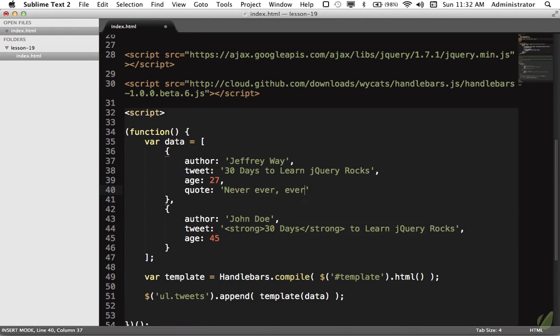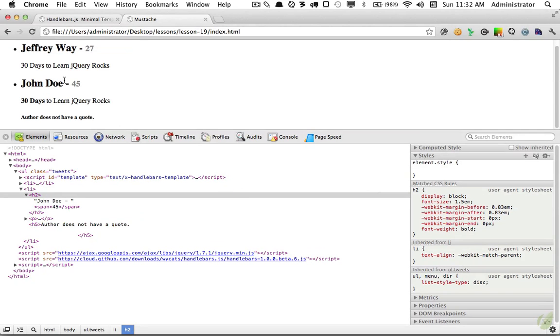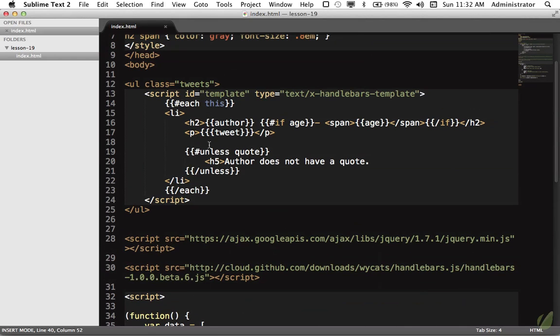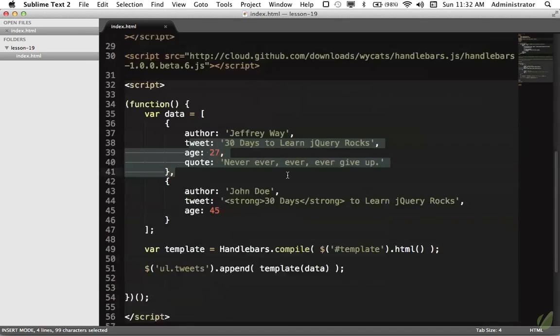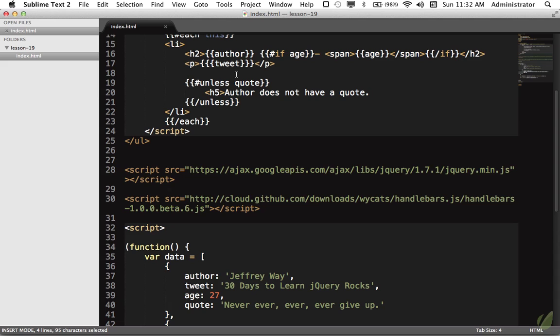Never, ever, ever, ever give up. You'll see that it's no longer displaying for me because unless is the same thing as saying, if there is not a quote, then add an H5. Well, we go to me. Nope, there's a quote, so we're not going to add that. But for the next one, nope, there's not a quote. So in that case, we show the H5.